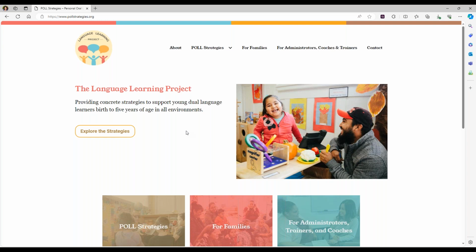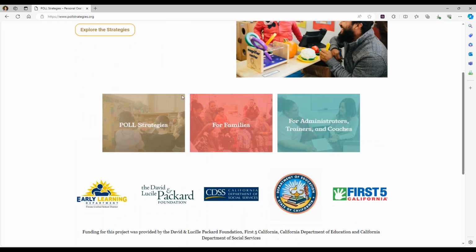So now I'm going to guide you through the website. So this is polestrategies.org. Again, this is kind of a hub for POL, right? It's become the place where you can find all things POL. And so when you get here, this is the landing page. You can go down and select here a few of the different topics that were there from the top menu.